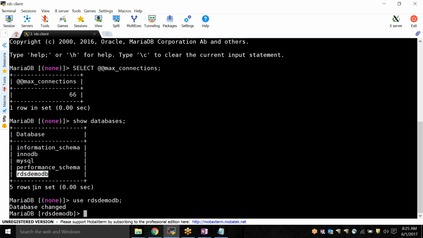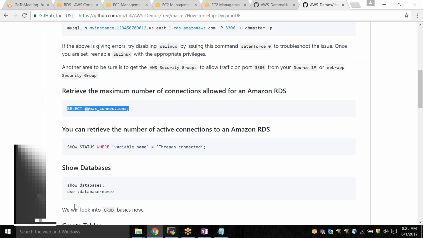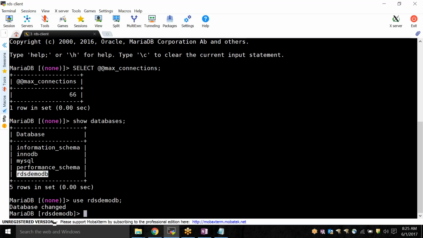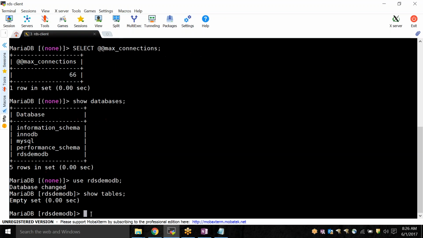DynamoDB. If you want to be familiar, you can use the same thing here. Say show databases and then use the database name. That is what I have done. So I am using RDS DynamoDB right now. If I create any tables, they will get created here. Before that, let me go ahead and show tables. I think this is the command. As of now, it says that there are no tables under this database.